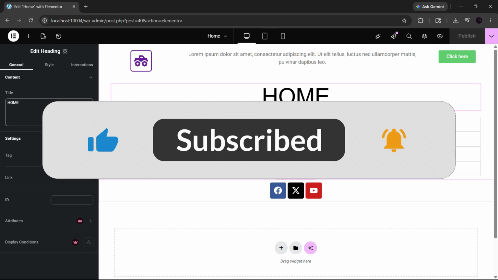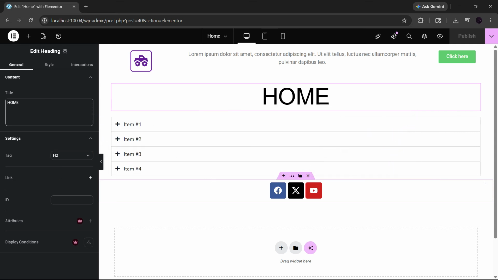All right, let's get started. First, open your page inside Elementor and click on the widget that contains the text you want to make bold. This could be a heading widget or a text editor widget, depending on what you're working with. Once you click it, you'll see the settings for that specific widget appear in the left-hand panel.